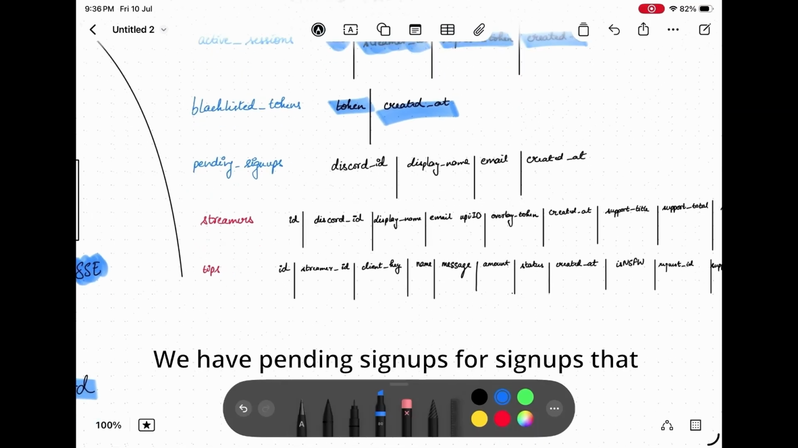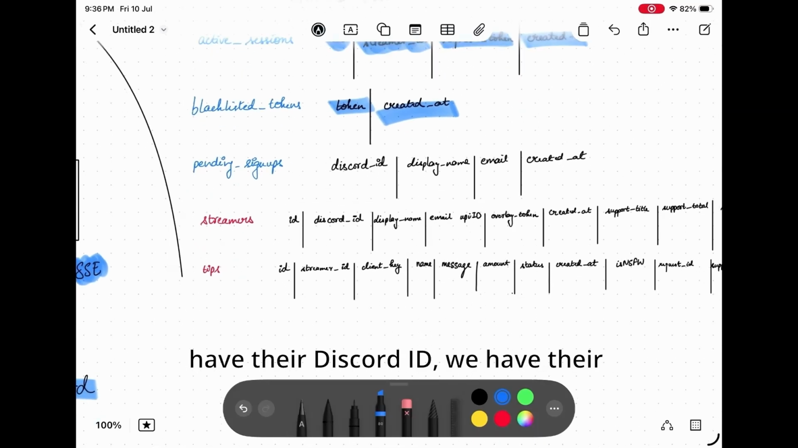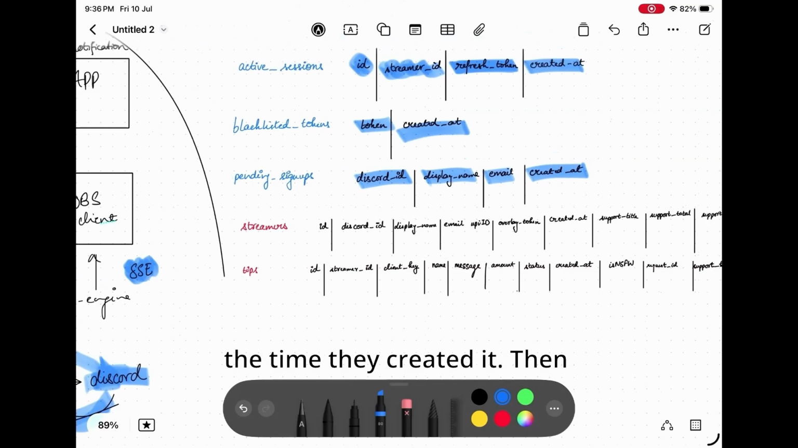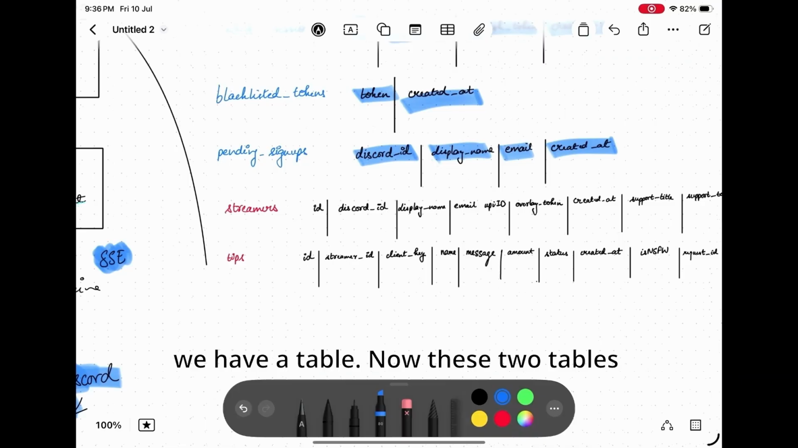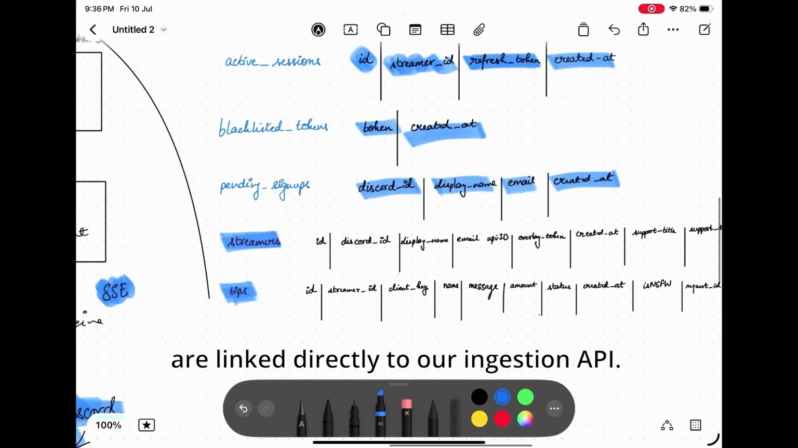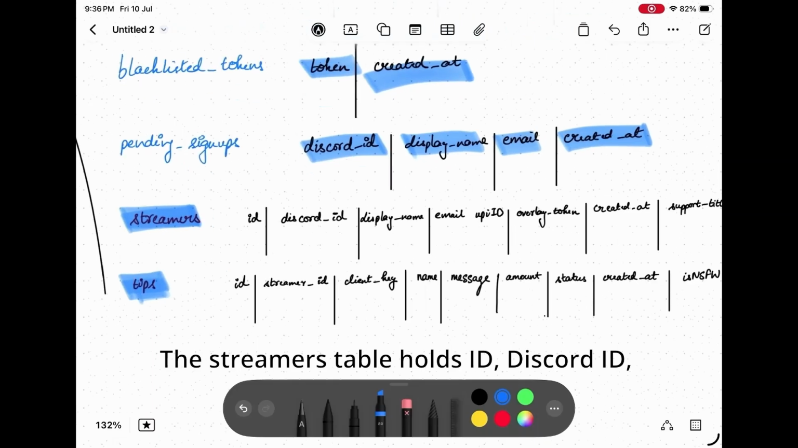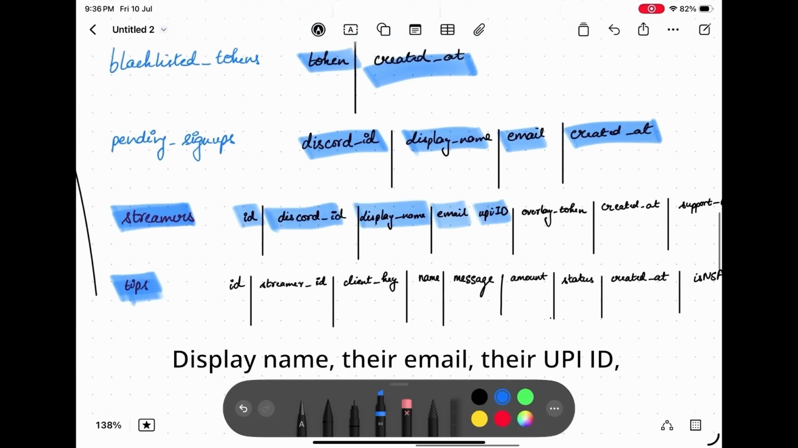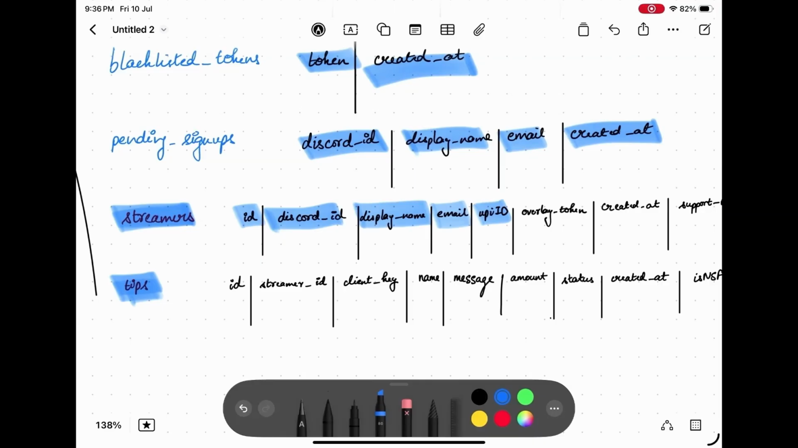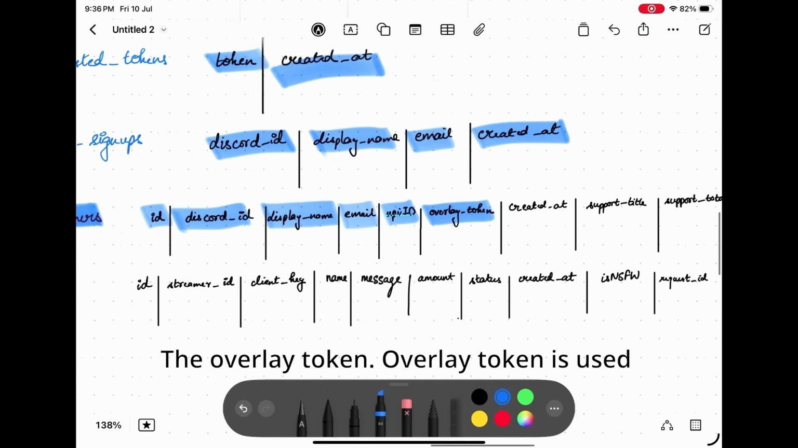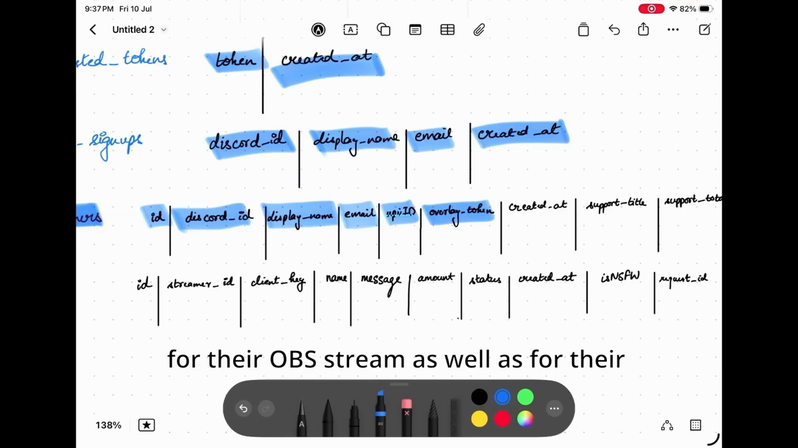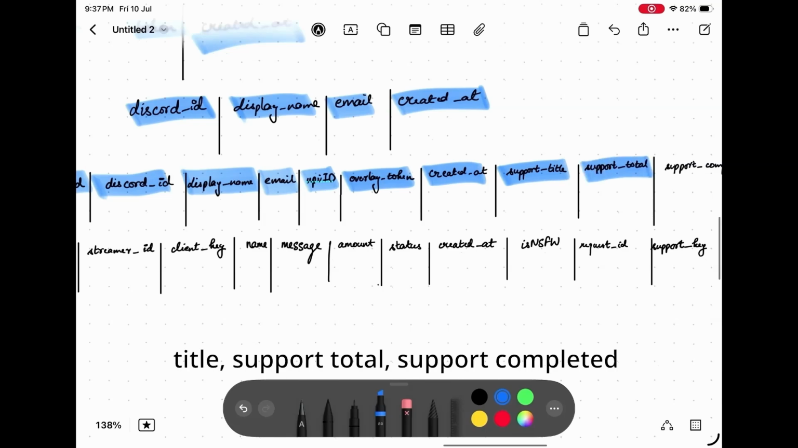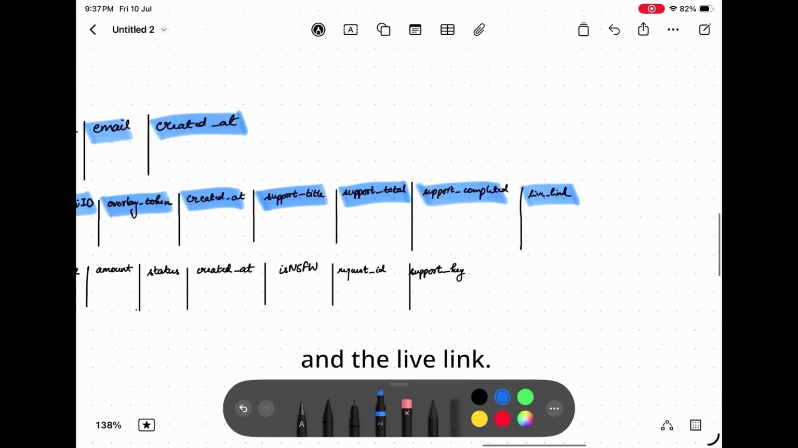We have pending signups for signups that do not enter the master password. So we have their Discord ID, we have their display name, we have their email, and the time they created it. Now these two tables are linked directly to our ingestion API. The streamers table holds ID, Discord ID, display name, their email, their UPI ID, the overlay token, which is used for their OBS stream as well as for their app. Then we have a created at, and we have the support title, support total, support completed, and the live link.